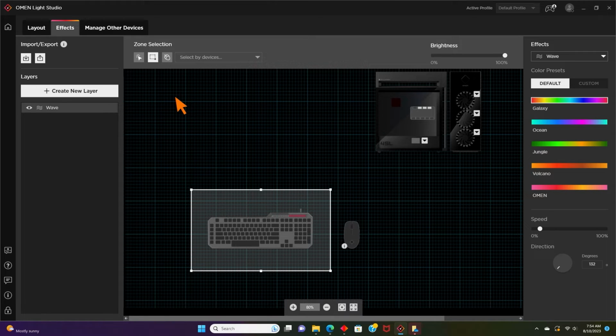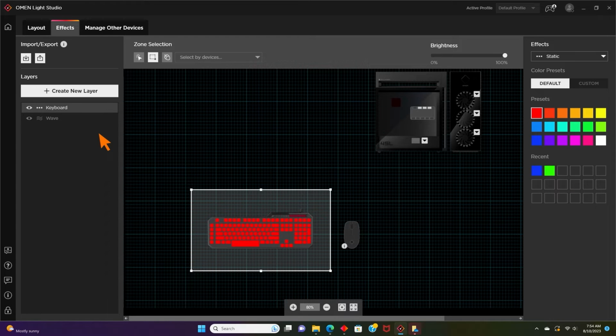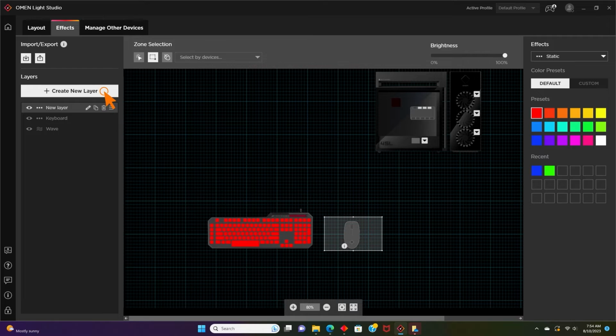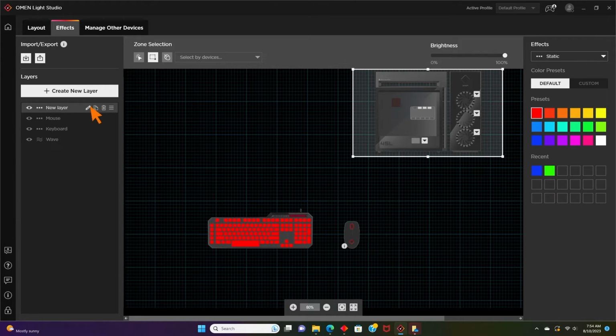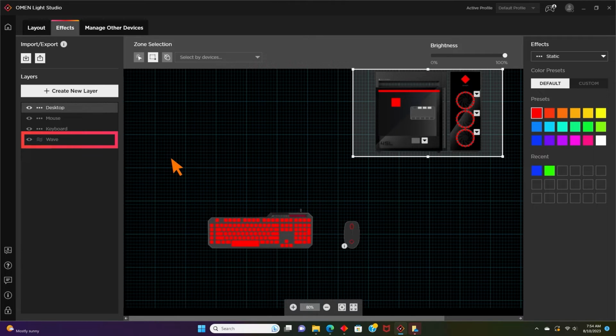So, to create a new layer for a device, click the button, choose the edit icon, type the layer name, in this case keyboard, and press enter. Notice how the default lighting effect for a new layer is static, and the default static color is OMEN red. Okay, let's go ahead and name the rest of the layers. We'll leave the wave layer for now because we'll rename it when we add the Twinkly Flex light strip.